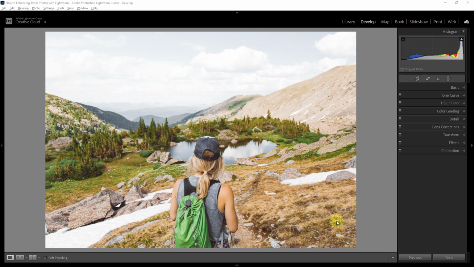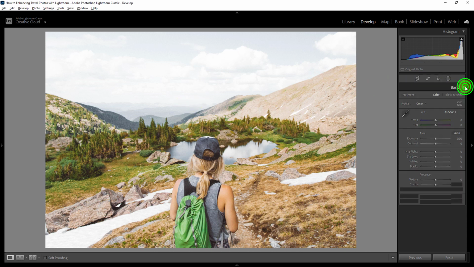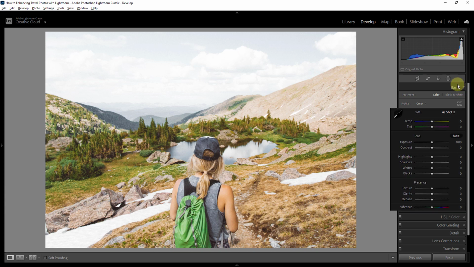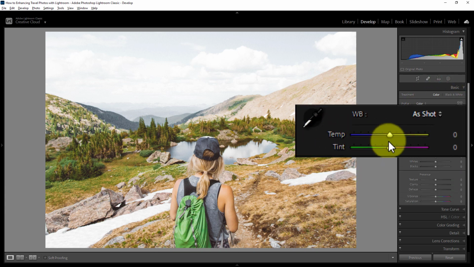Today we will learn how to enhance travel photos with Lightroom. At first, click on the basic section. From here, reduce the temp to -11.